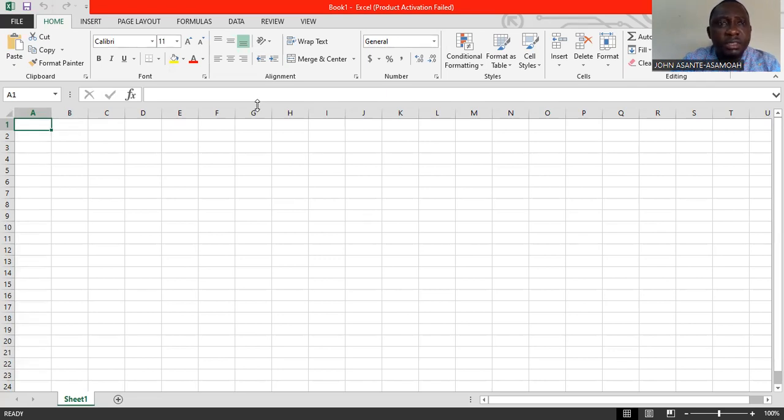Now let's get ourselves familiar with the environment, the working environment. In the working environment, I think we can see the title bar. We have something we call the title bar, the red bar. That's the title bar. We have the quick access tool, where the undo, the redo, the save, and you can add many more to that. That section is called the quick access tool.